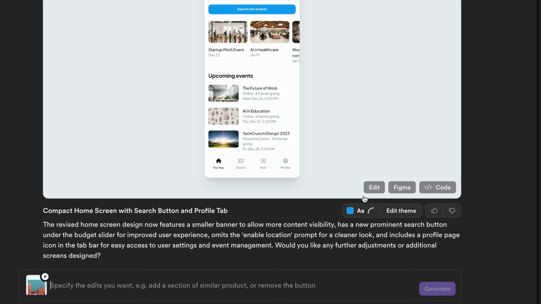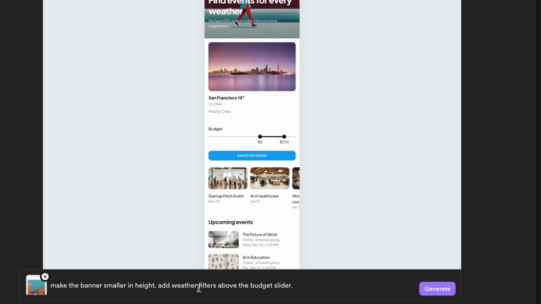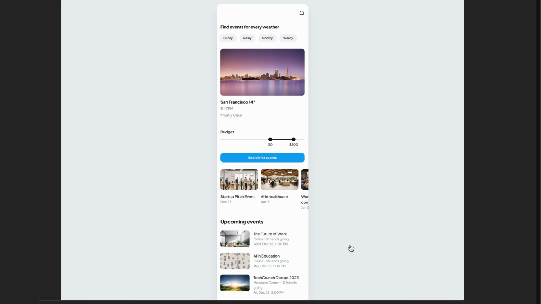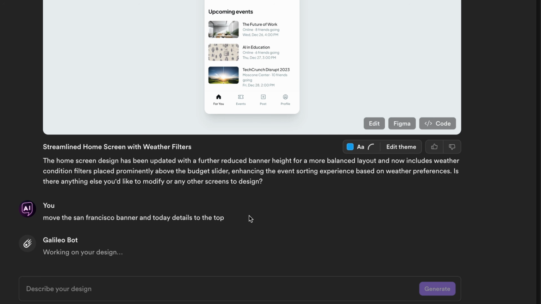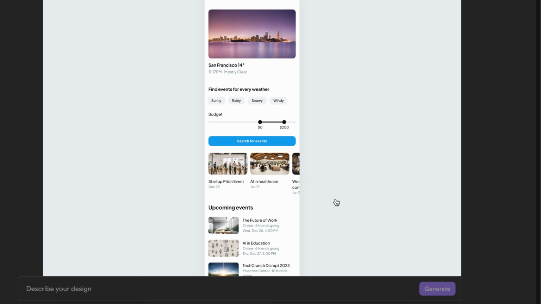I'll click edit again. I requested two things this time. I want the banner to be smaller in height. I specified in height. And I also want the weather filters above the budget slider. Okay, that looks better. I just need this as a banner at the top and this below it. Okay, so I said move the San Francisco banner and today details to the top. And there we go. It understood that perfectly, which is nice.